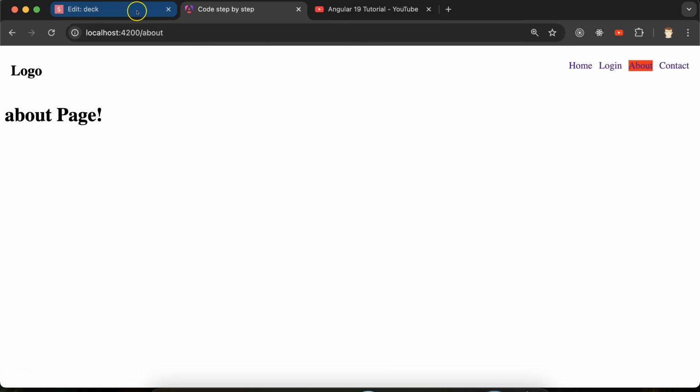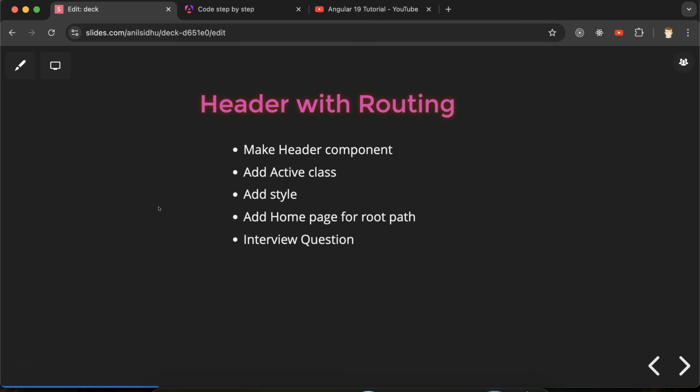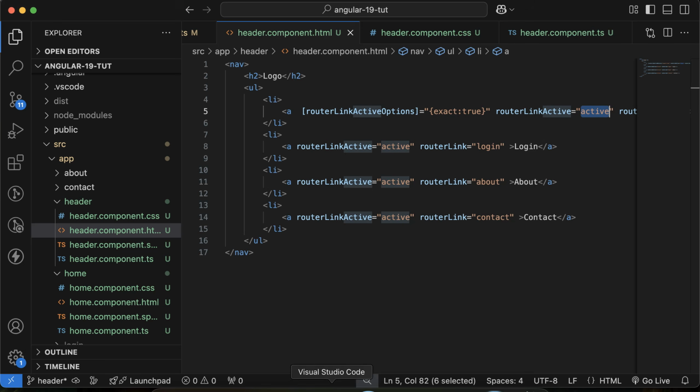So this is how we can use a header with routing, we can add active classes, we can use RouterLinkActive. One thing that can be asked in an interview: what is the use of RouterLinkActiveOptions? You can say that it is used to match the exact route. Or if they ask what property we have to use for matching the exact route, then you can say RouterLinkActiveOptions.